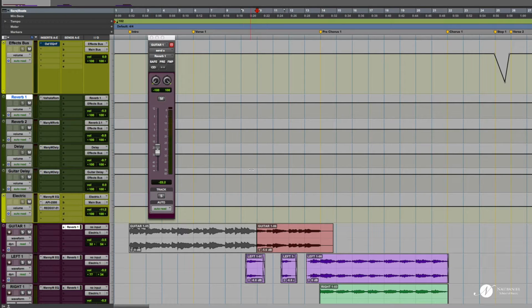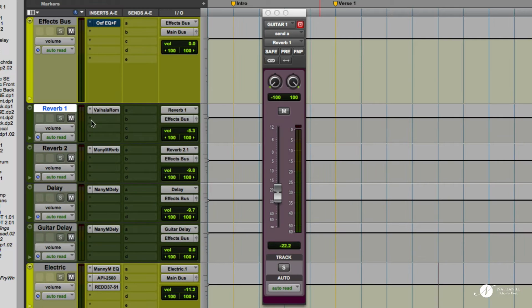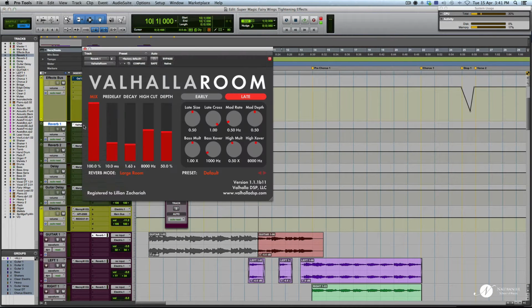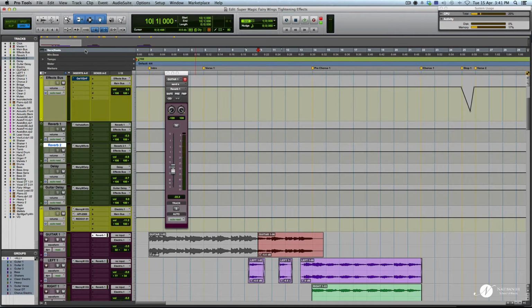Now, the normal way you would add reverb or delay is to set up an aux track, which you could see here. The reverb I'm currently using, I have another one here, a delay and another delay for the guitars.